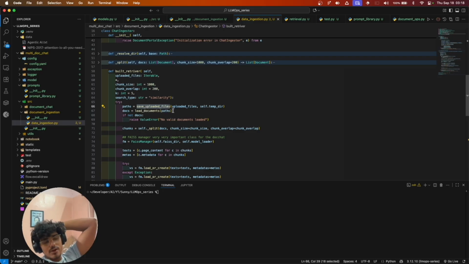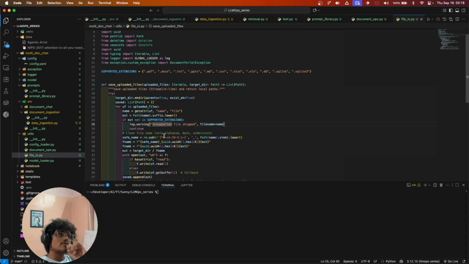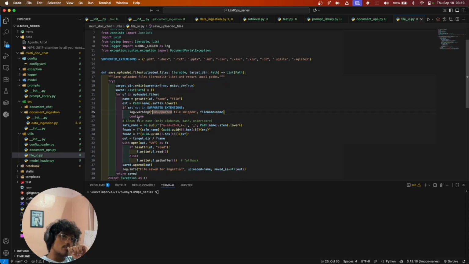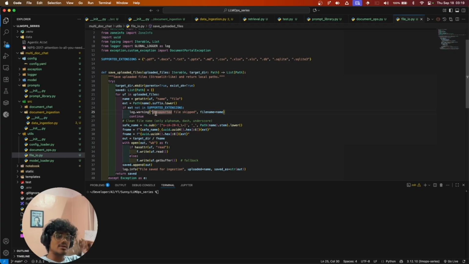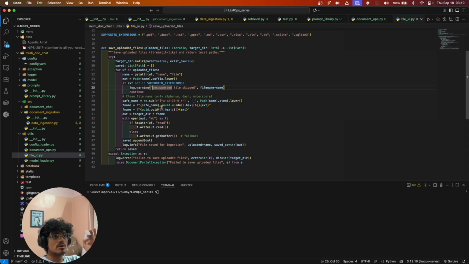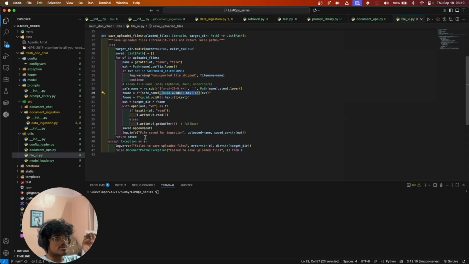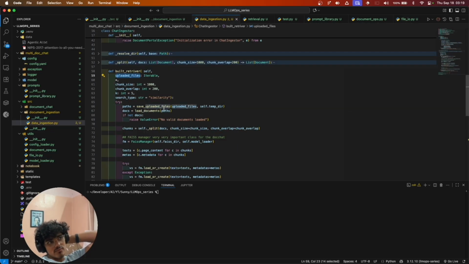What was the save uploaded files function doing? It was saving a copy of the file uploaded by the user inside the project in a session-based manner, the file name will be UUID based, and it is returning the paths. What is saved? Saved is the list of the paths of the copies of the uploaded files which the project has created for us.